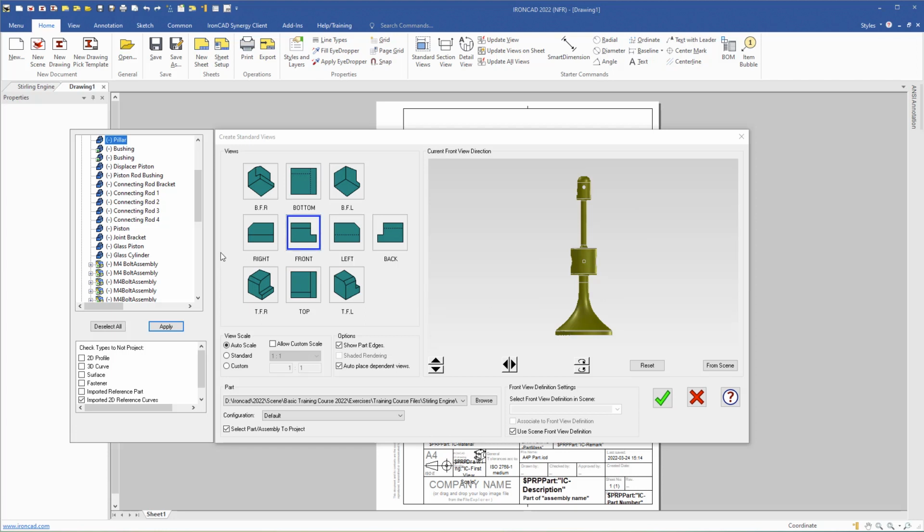And as you noticed, there is another window that has opened here to the left, and we see the structure here as we see it in the Scene browser. The reason why it has opened is because when I right click the pillar and selected Create Drawing from Part, this box was selected: Select Part Assembly to Project. So when it was selected, this window opened and the pillar was selected, and it showed up here in this view creation window. So that's a quick way to pick a part and create a drawing of it.